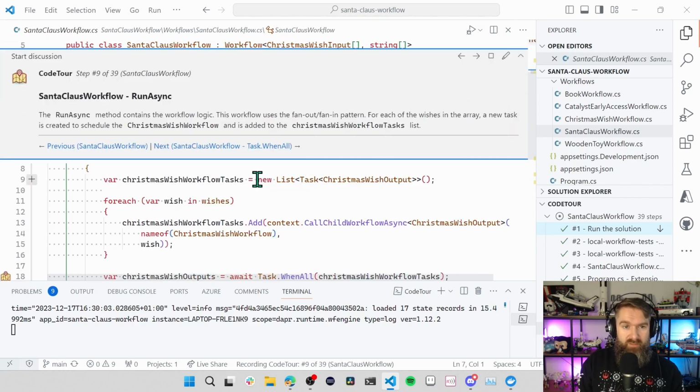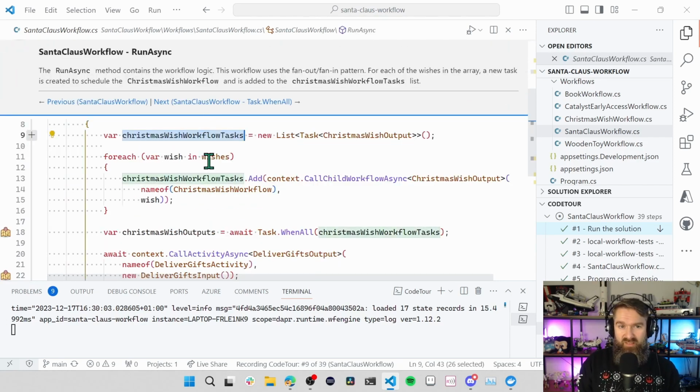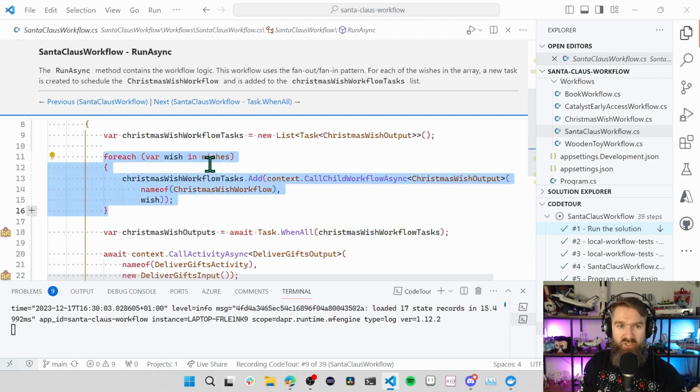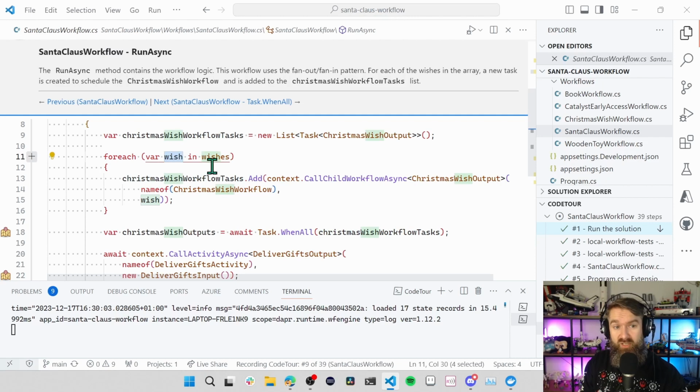So what happens here? We prepare a list of tasks, because we get an array of wishes as our input, and we want to execute the Christmas wish workflow for each of those wishes in this array. So we do a for each of the wish in the wishes. We will create a task of calling a child workflow, because the Christmas wish workflow is another workflow that we want to call from this Santa Claus workflow.